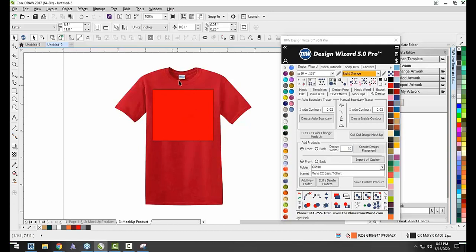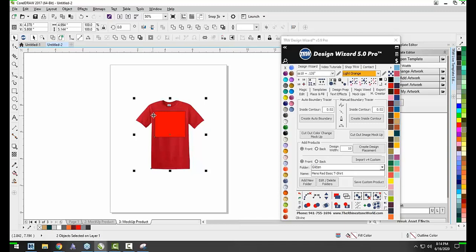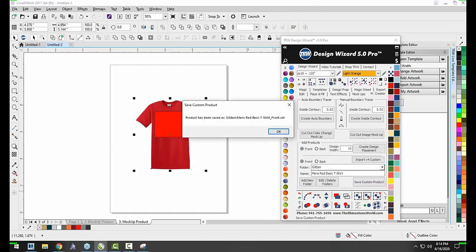All right, so this is still a Gildan. So I don't need to create a new folder because I'm already in the Gildan folder. Next, I'm just going to say men's red basic t-shirt. All right. Again, select my entire design, so my t-shirt plus the red box. Save custom product. It's kind of just going to blink for a second, and then it's going to give us this box that says it's been saved.